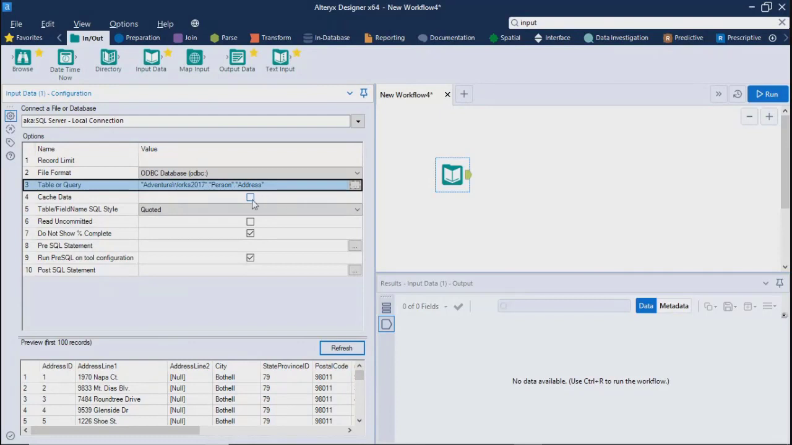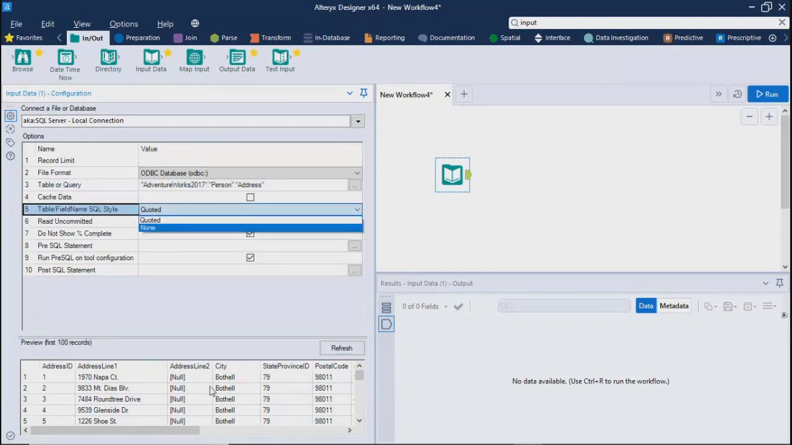Cache data, we are not doing it right now. Cache will go ahead and take the copy of this data into the in-database of Alteryx, right? In-database, what we discussed yesterday, the memory database, right? Then you have table or field name. So over here, as of now, let's say everything is coming as none. You can have the values as quoted. So let's say in case you have text data, it will come as quoted information.